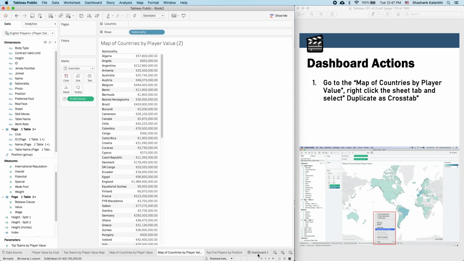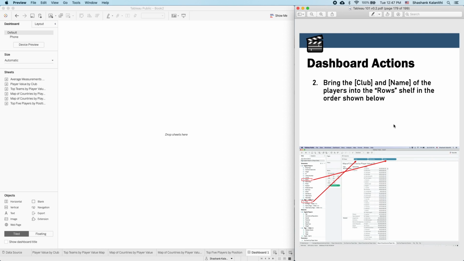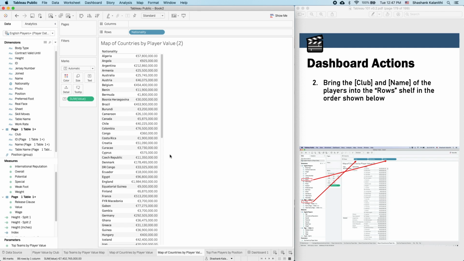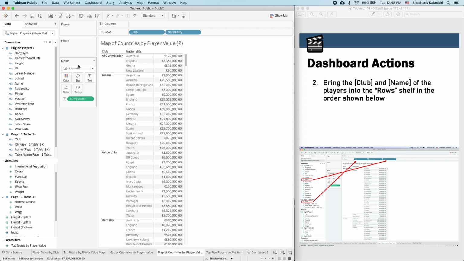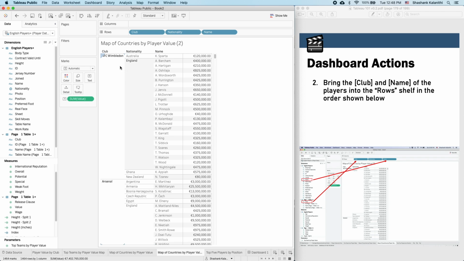Then let's go back to our dashboard 1. And you can scroll on this bar over here if you're running out of space. Very useful function. Oh, looks like we need to do one more thing. I should listen to my own instructions. Let us add the club value and the name of the player. I think over here, right? Yep, on either side, add all members. There we go. Now for a given club and nationality, we know the player.